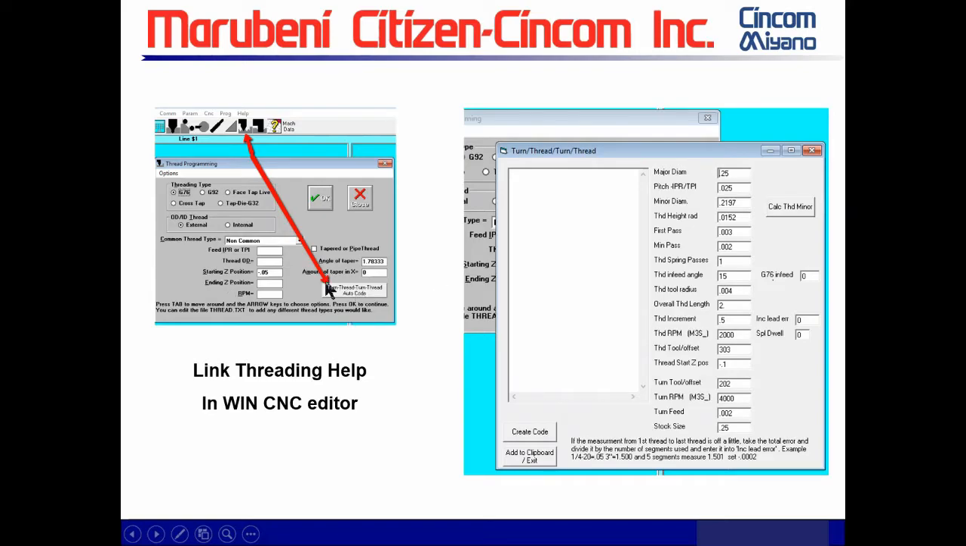And in the lower right corner, you see turn thread, autocode. If you click on that, it opens the box on the right and it will walk you through filling in the information required so that you can tell it what it is you have to do and what lengths, and it can create and give you some code to begin with and help you through that part.